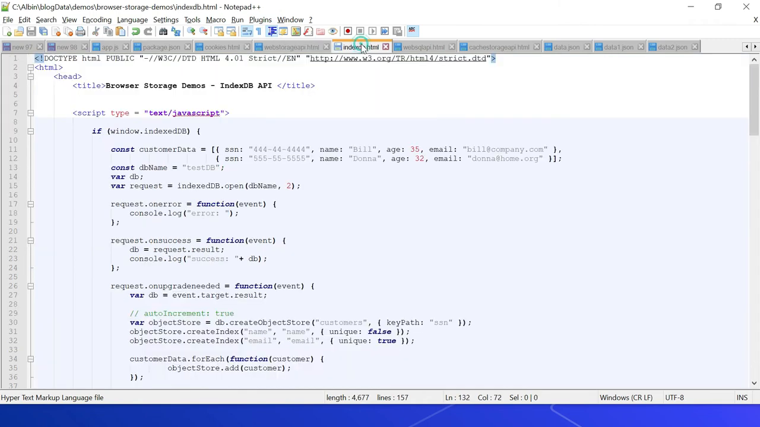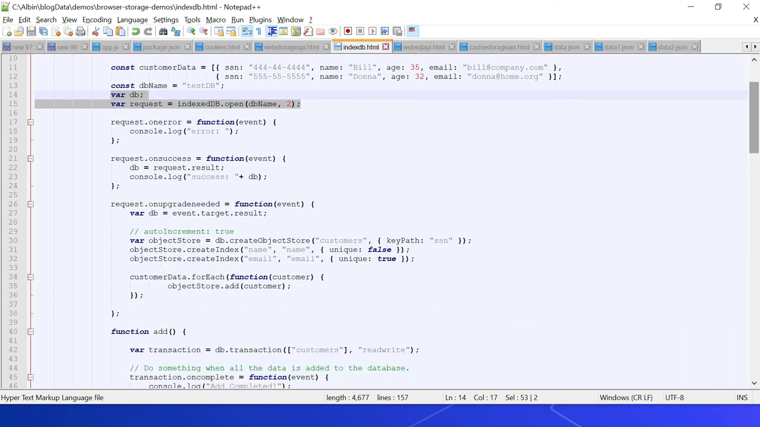Then the next one is IndexedDB. Here again we have some customer data. I'm creating a test DB as we discussed, with indexedDB.open. Then there is an error handler, then onsuccess. On success, I'm just storing this DB object into a variable so we can use it in further methods. Then the onupgradeneeded handler. So we are creating this object store, customers, with keyPath equal to SSN.